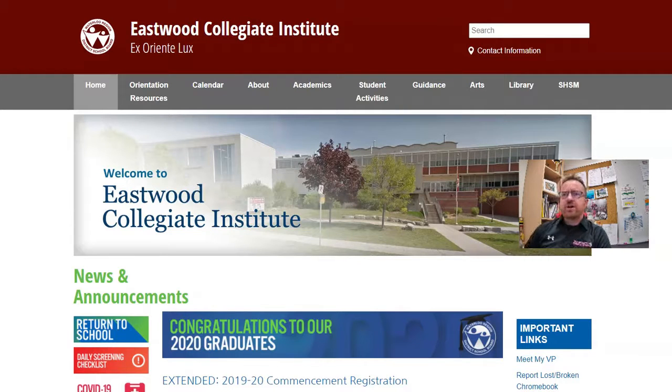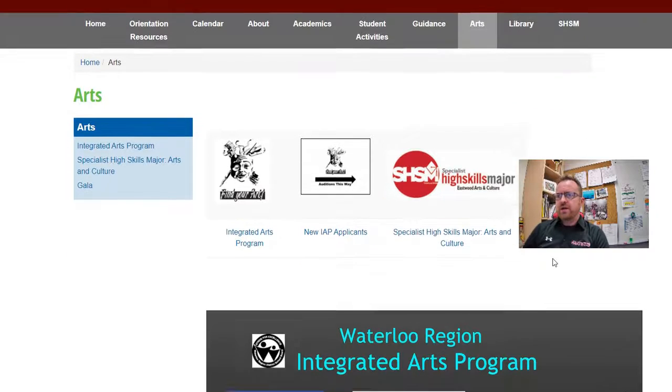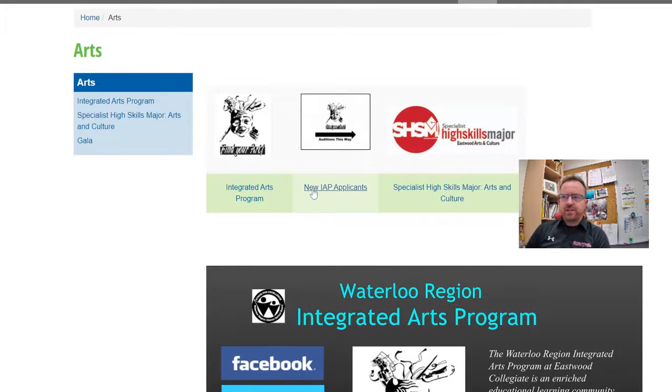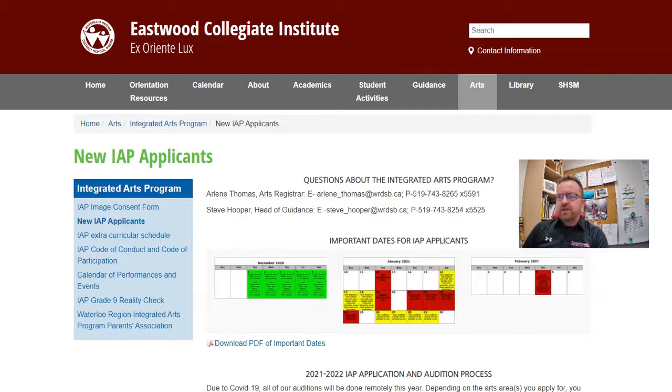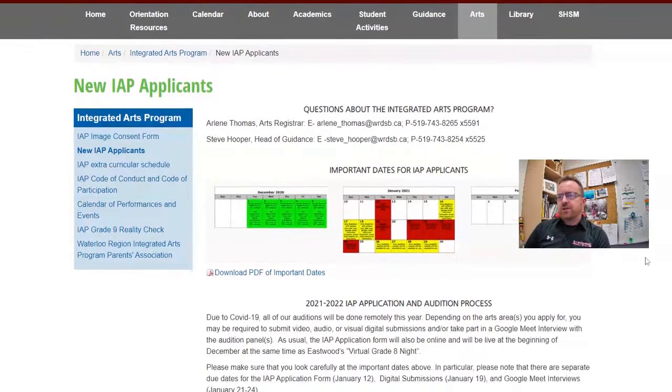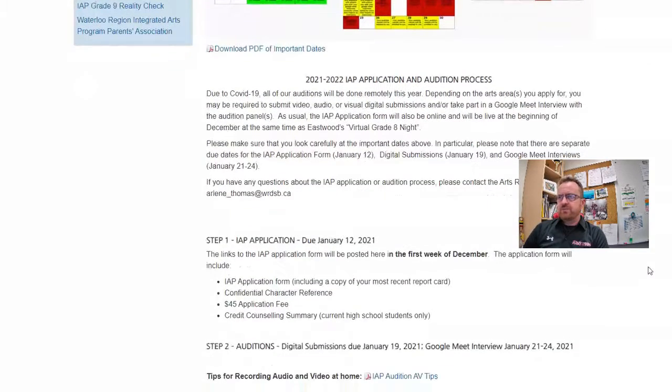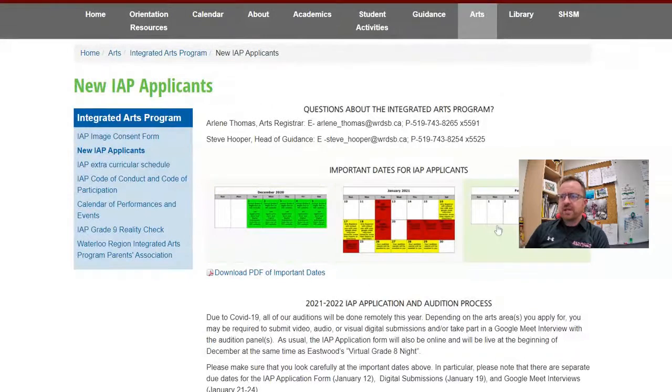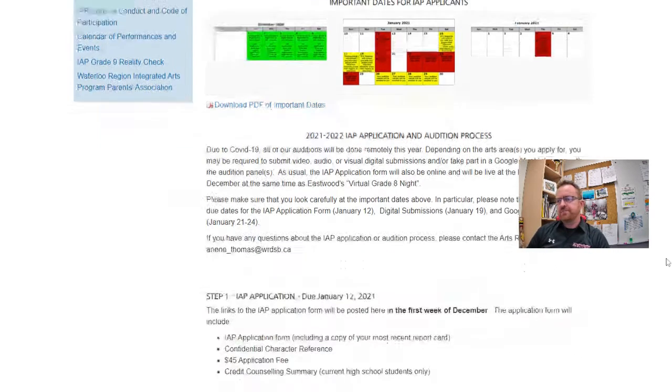And here we are, first off, starting with the Eastwood website at eciwordsb.ca. If I just click on Arts, I'm going to go down to where it says New Applicants. And once I get to this screen, we'll see all of the application information for all different instruments, and we'll also see some deadlines, which are very important. The biggest one being the 12th of January when you send in your application, and then finally the recordings and your audition materials will be sent in by the 19th.